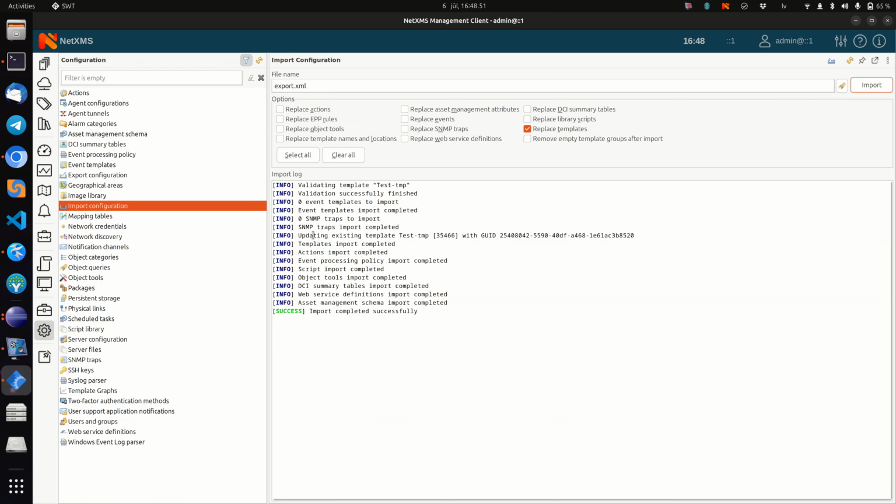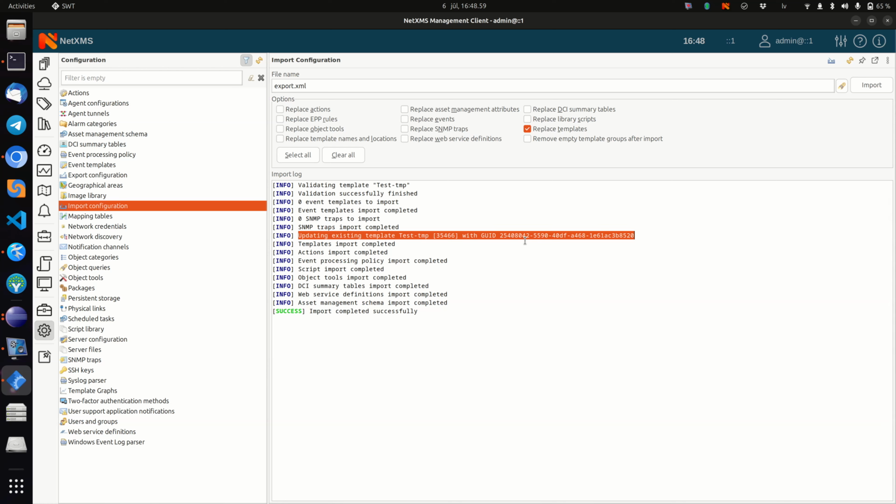I will import it again. And in this import, we already will see that template is not just ignored. It has been updated. If you have some new templates, it will create new templates and it will be seen here.